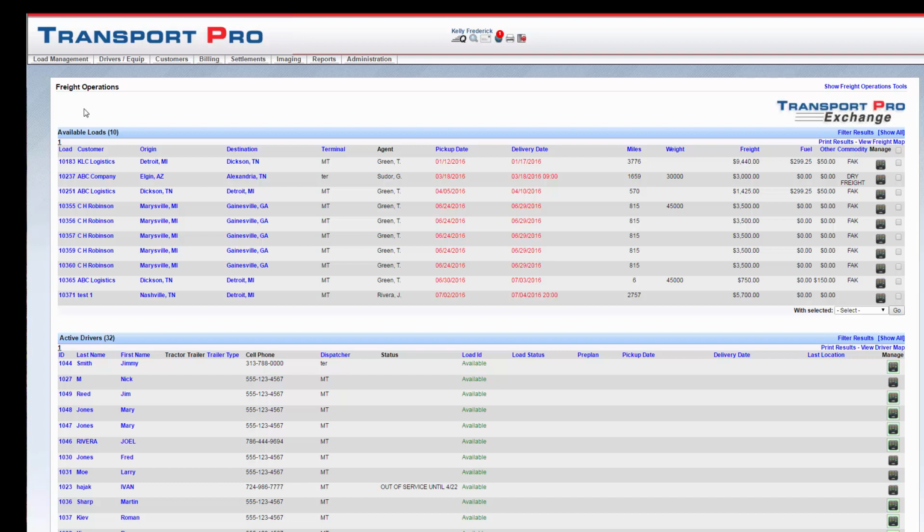First, I want to explain the relationship between owner-operators, drivers, and equipment. Most of the time, the owner-operator is the driver, so when we set up the relationship in Transport Pro, we start with the owner-operator. Then we add the driver, and lastly we add the equipment. So the tractor and trailer are associated with the driver. In Transport Pro, we dispatch the driver, tractor, and trailer.